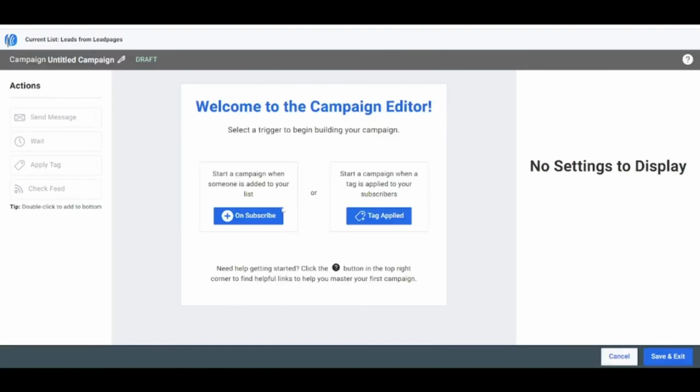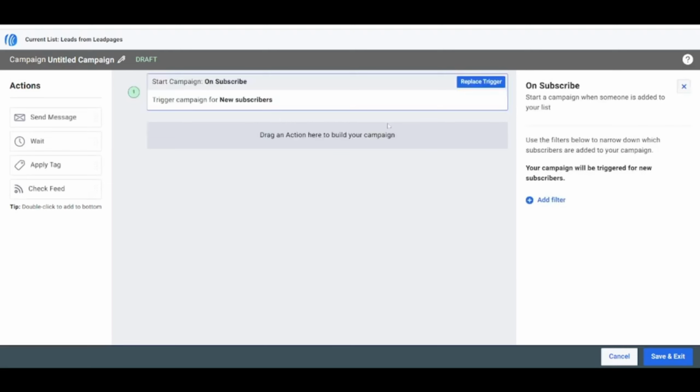So from there, you can choose on subscribe or tag applied. I will usually choose on subscribe, which means this current list, which is leads from Leadpages, will have this email automation. Anytime anybody subscribes into this particular list, they will start to receive the very first message.